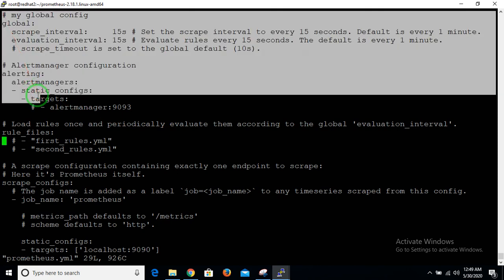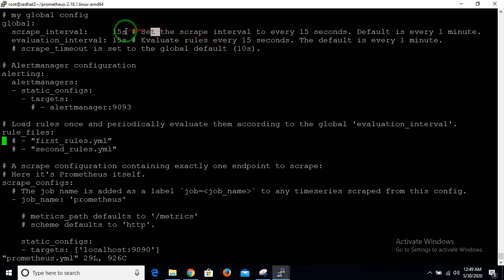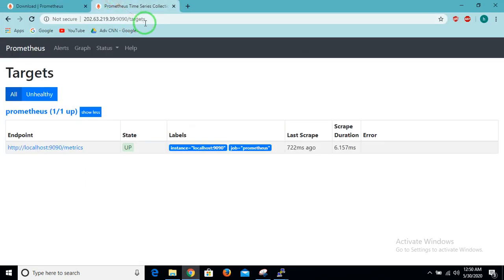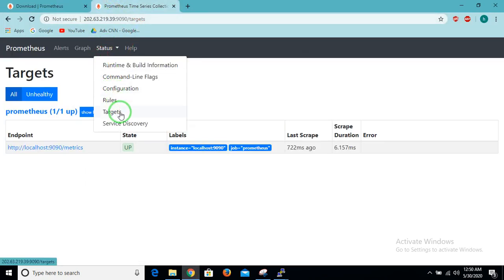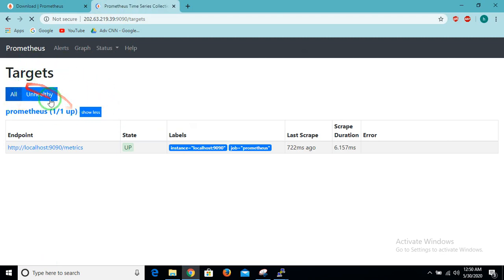Here you can see some global configuration by default. There is a 15-second scrape interval, and the evaluation interval is 15 seconds. So it will take all the data from your node every 15 seconds. Here is the concept of the job and targets. The targets are the machines that I want to monitor.